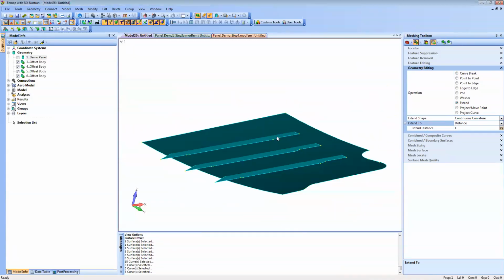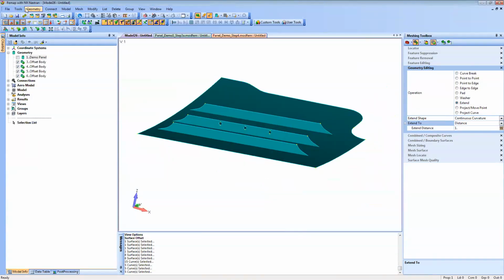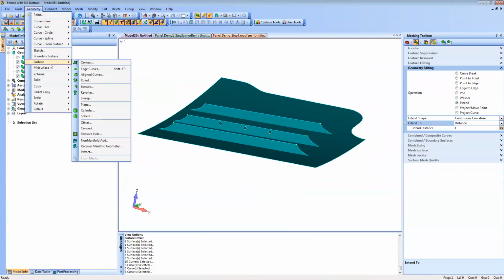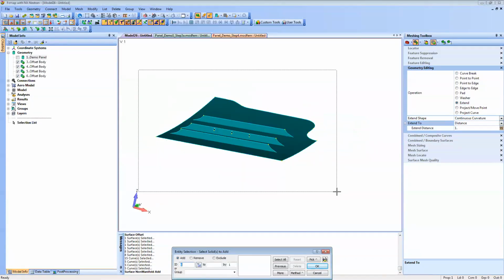So these ribs now extend a little bit too far, which is okay. We can use another command called geometry surface non-manifold add. What this will do is essentially create an intersection between the surfaces so that they'll be separate faces. So if we do that, just select all of these surfaces.